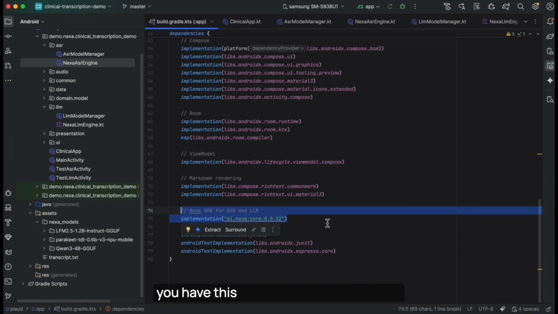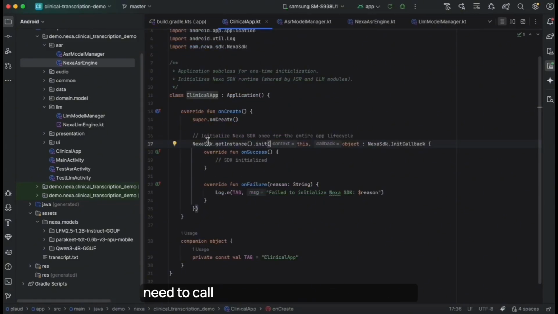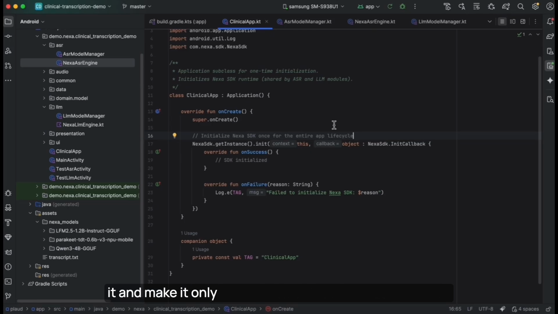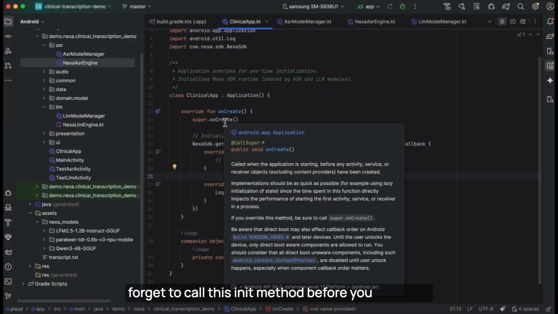And once you have this package imported, you will need to call this NexaSDK.getInstance().init to initialize the runtime of this NexaSDK package, because I'm fine with it running for the entire lifecycle of my app. So I have it at the very top level, but you could also choose to initialize whenever you need it and make it only last through a subsection of your app. This will be the prerequisite for initializing any models and running any model inference. So please don't forget to call this init method before you move on.